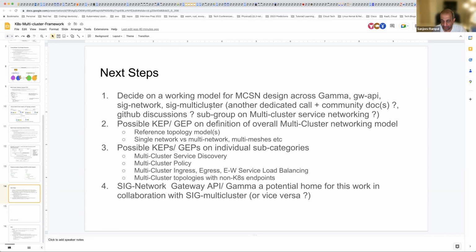The way I look at it is that this is defined by the multi-cluster needs of the various service networking projects, whether they be Istio or Linkerd or Cilium or Consul, and then have a KEP or a GEP which defines a model that meets all their requirements, or as many as possible, and then decide whether we need additional enhancements to policy or load balancing or service discovery in the context of that model, and that would be separate GEPs or KEPs.